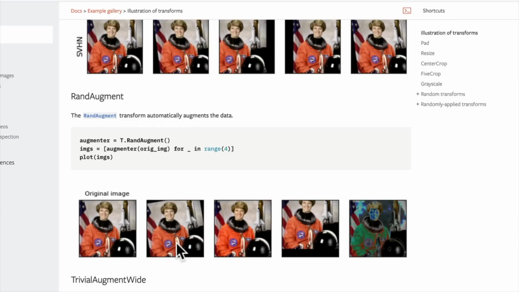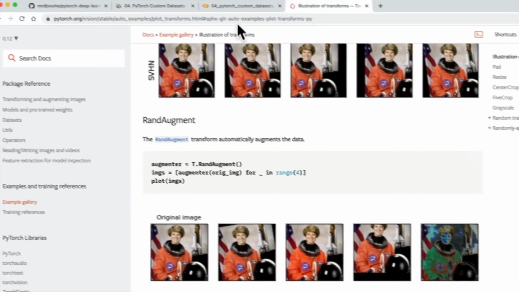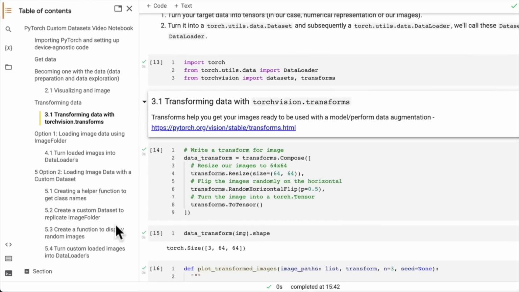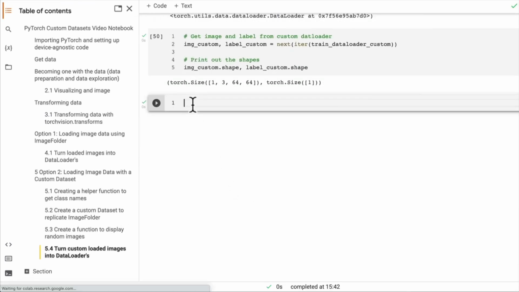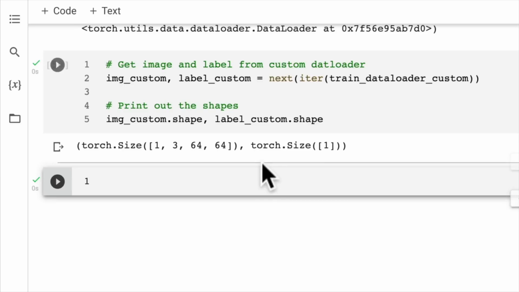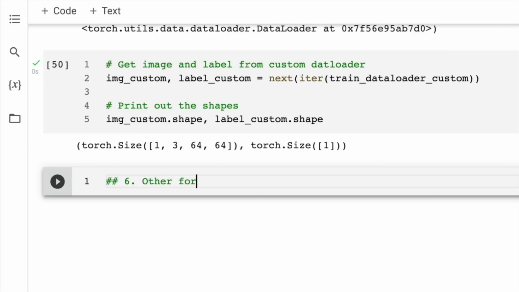So it gets rotated a little here. It gets darkened a little here, or maybe brightened, depending how you look at it. It gets shifted up here, and then the colors kind of change here. And so this process is known as data augmentation, as we've hinted at. And we're going to create another section here, which is number 6, other forms of transforms. And this is data augmentation.